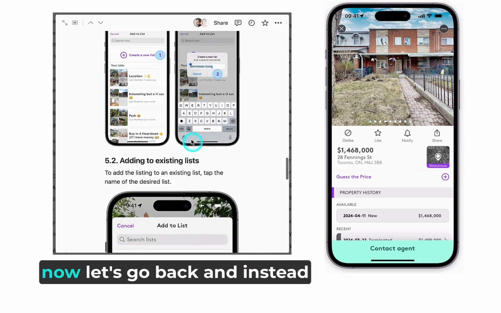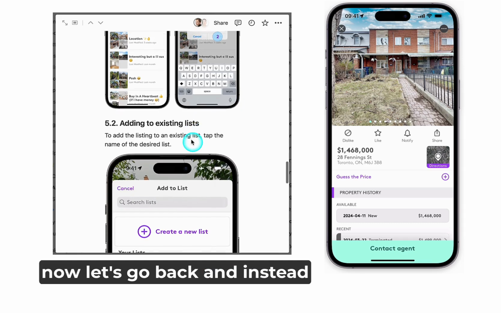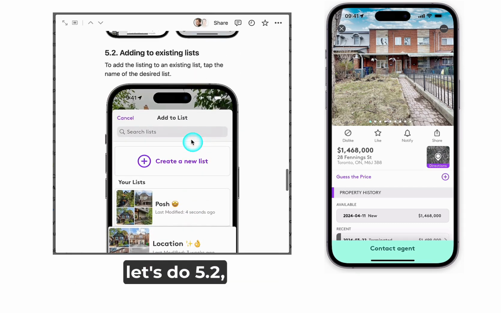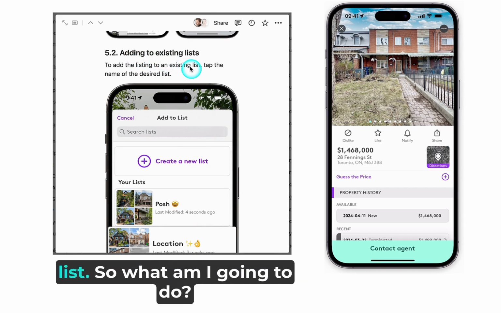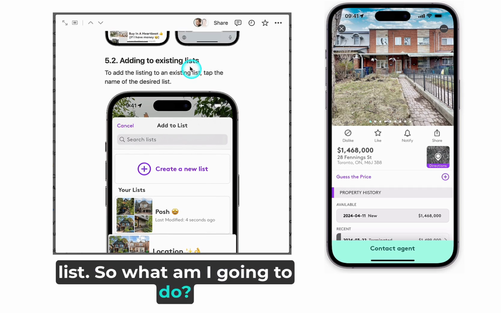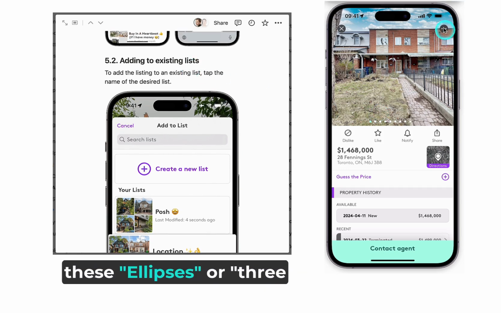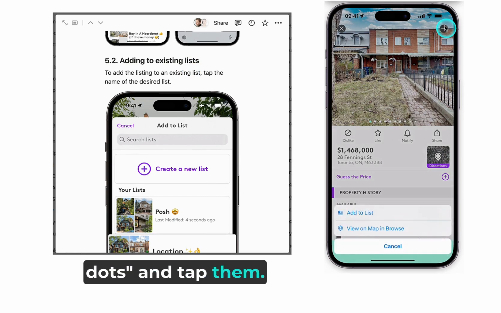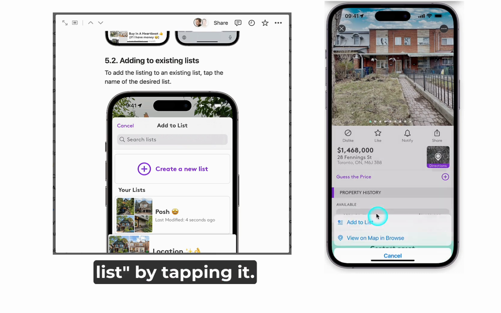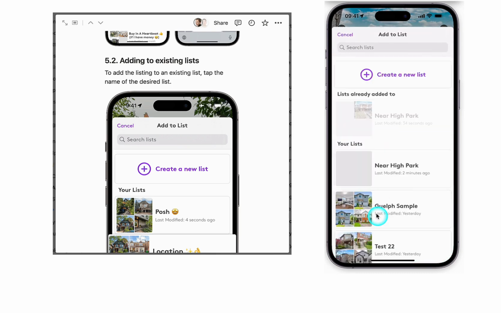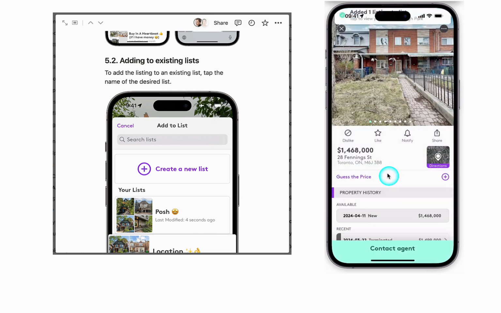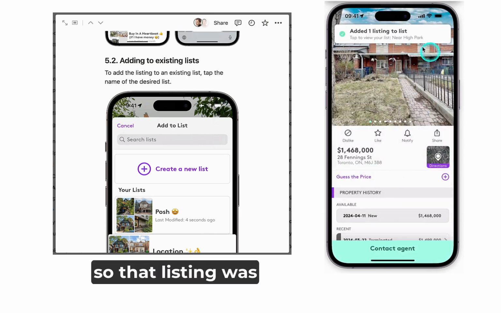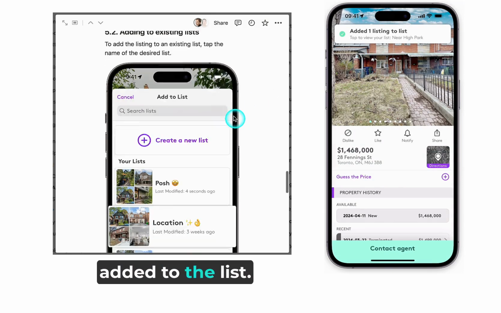Okay, now let's go back, and instead of creating a new list, let's do 5.2. Let's say adding to an existing list. So what am I going to do? I'm always going to go back to these ellipses or 3 dots and tap them. I'm going to say add to list by tapping it. Now I'm going to choose Near High Park. Okay, so that listing was added to the list.